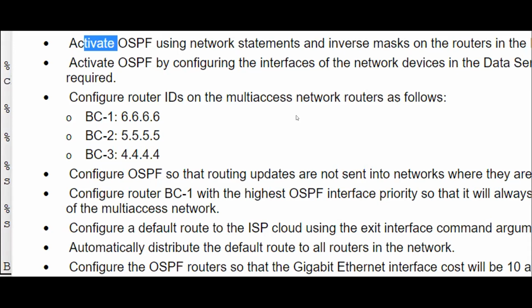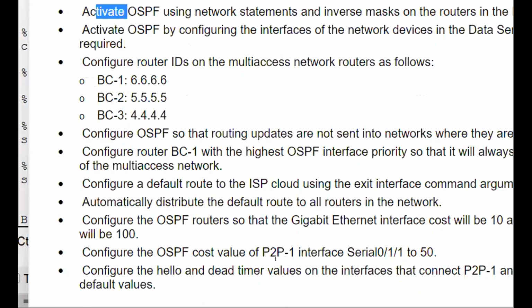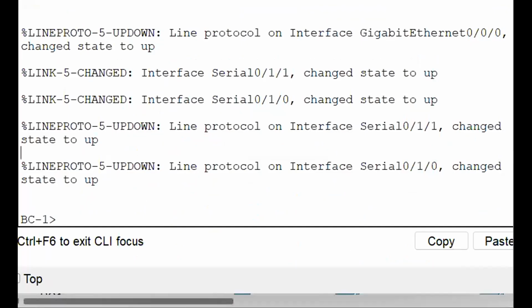Okay. So I think we're supposed to do the hello intervals, dead intervals. What else? Hello intervals, dead intervals. Priority. We're supposed to change the priority. Okay. And I think basically that is it. So let's go into it and see what we can do.